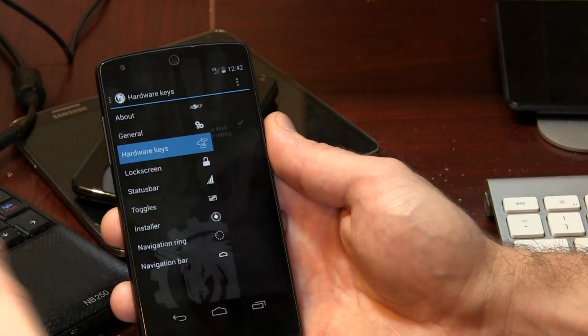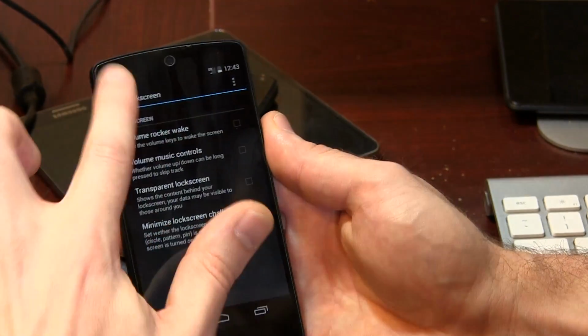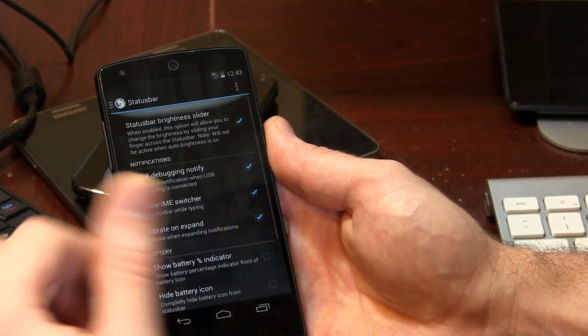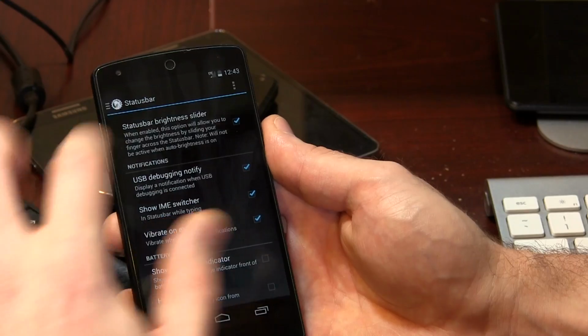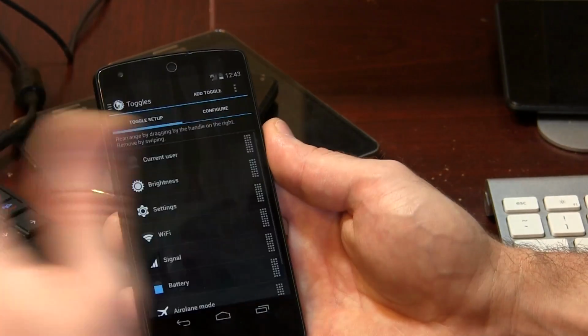Of course, hardware keys. In advanced, we can make some different lock screen customizations here, status bars, some different status bar customizations. A lot of these, since this latest update, I didn't see in the version that I was running before. Moving to toggles looks a lot different as well.